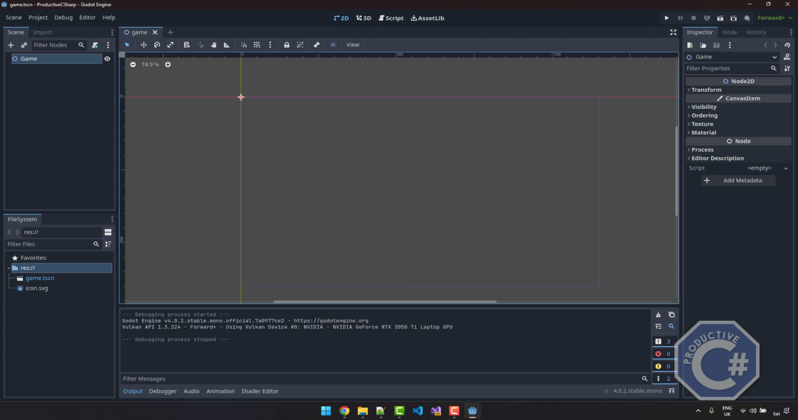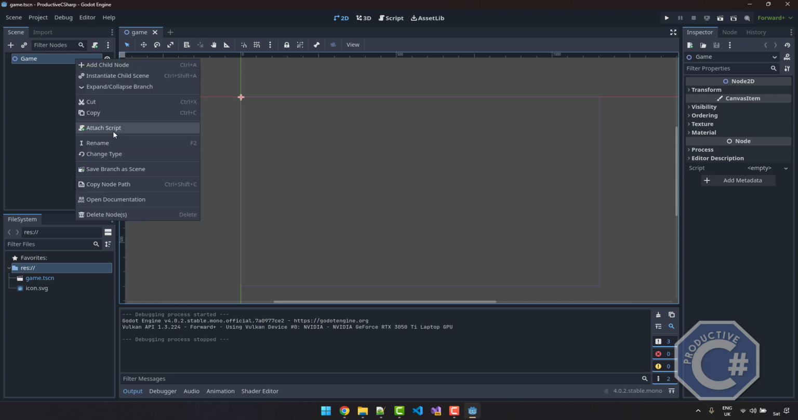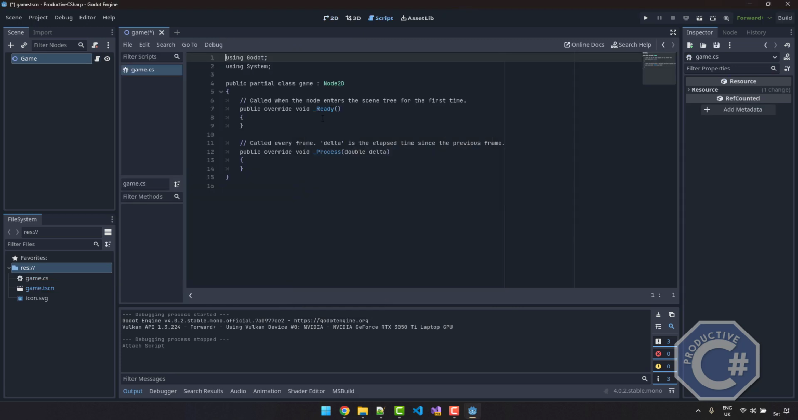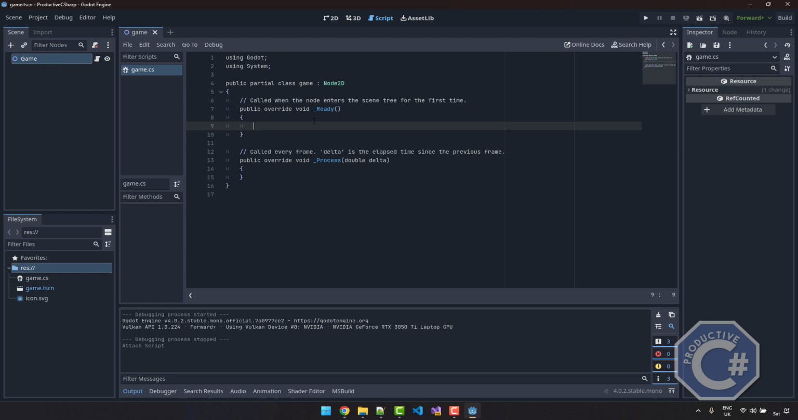Now, the next step I want to show you is, okay, but how can I actually do C# here, right? So one of the things you can do for every node, you can attach a script to it. If I right click, you can do attach script, and I can select C# as a language, and then press create. This will create a game.cs file. And as you can see, you can actually edit the code directly inside the Godot editor. Let me save that.